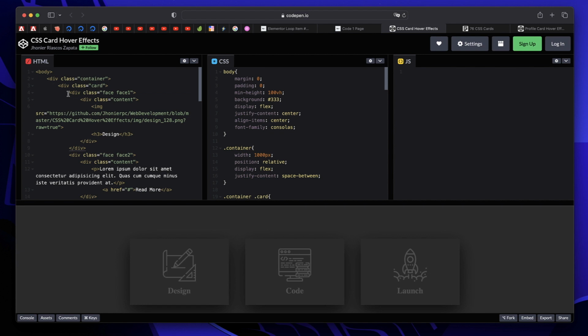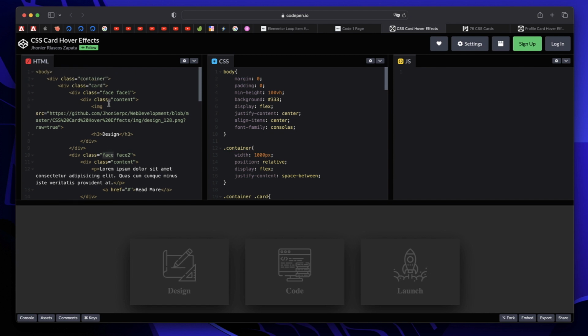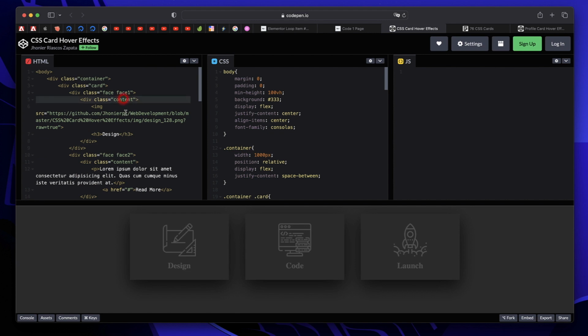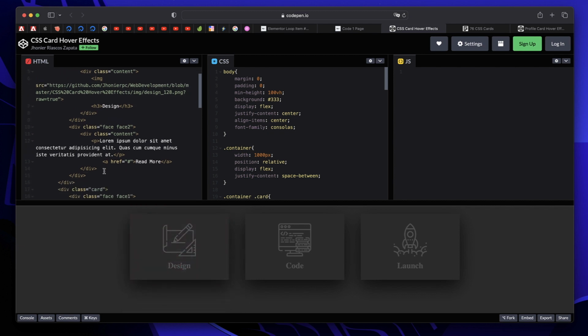And the card has two faces, face 1 and face 2, and they also have a common class name called face. Similar to our previous example, the first face has an image and a heading, right? So you can have a featured image and a title of the post as dynamic data for this card. And the second one is an excerpt and a read more button, right? So that is for face 2.